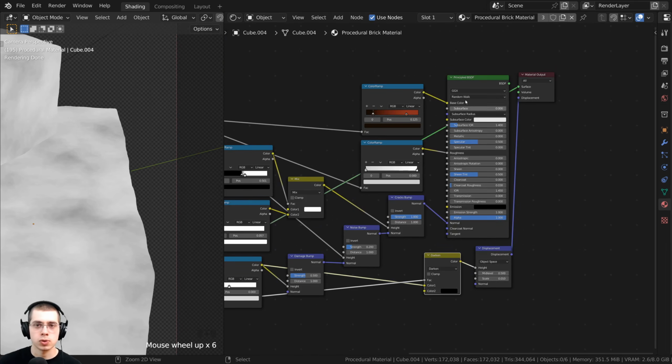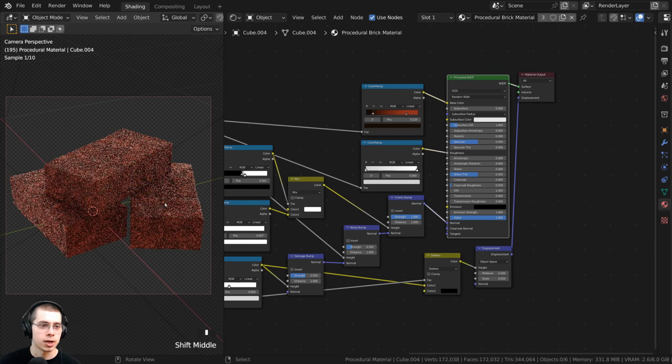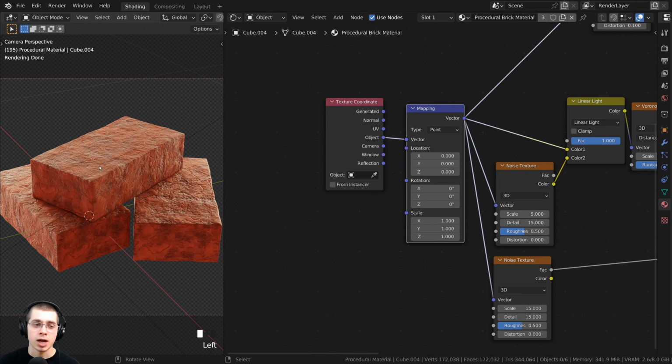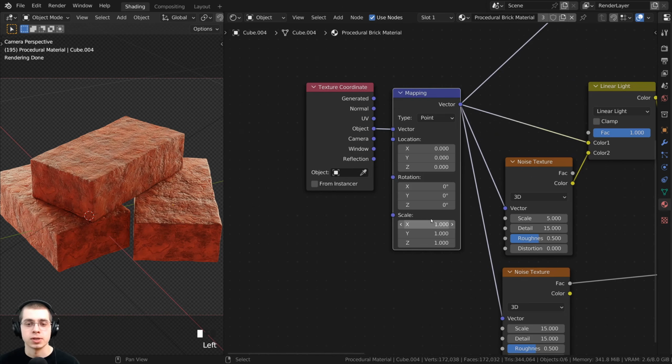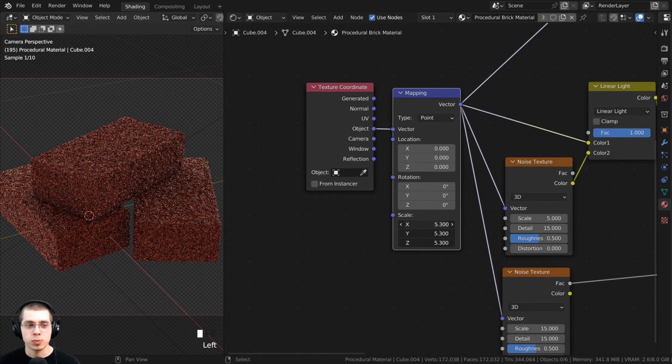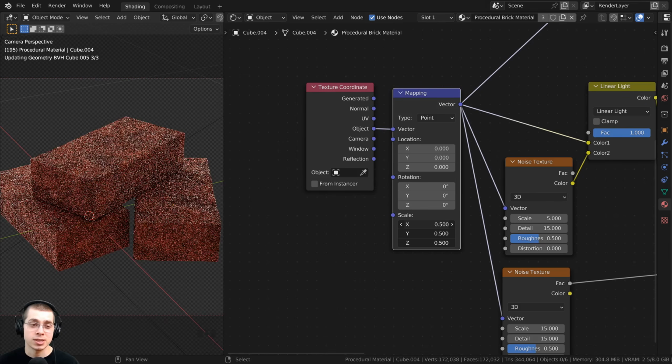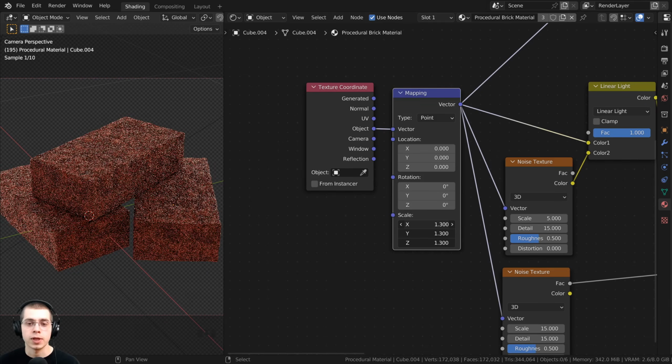So I can now Control Shift and select the principled shader. Now there is one more thing I want to show you. I want to show you how you can scale the entire texture. So this mapping node is plugged into all of the textures. And so we can use this scale value and we can scale it bigger or smaller, and we can adjust it depending on how big or small the object is.